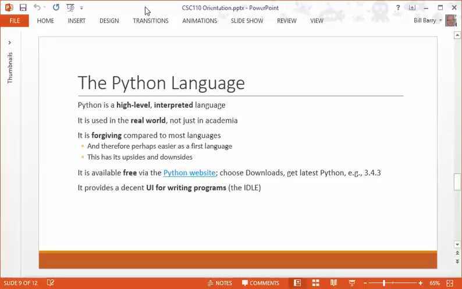It is a language that you'll see in the real world. So as I tell people, hey, I'm going to teach a course in Python, they'll say, oh, we use that for X thing in our particular business. So it is something you might see in the real world. It's not just something that's only in schools. Also, it is fairly forgiving compared to most languages. So as a first language, it lets you do things in maybe a little bit simpler way. It's a little bit more straightforward in some ways, so that's probably a good thing for you.